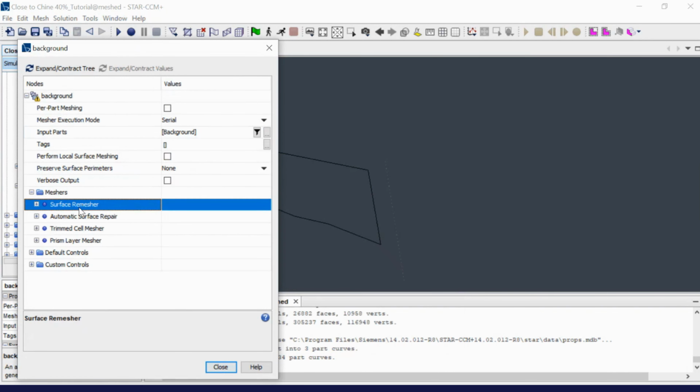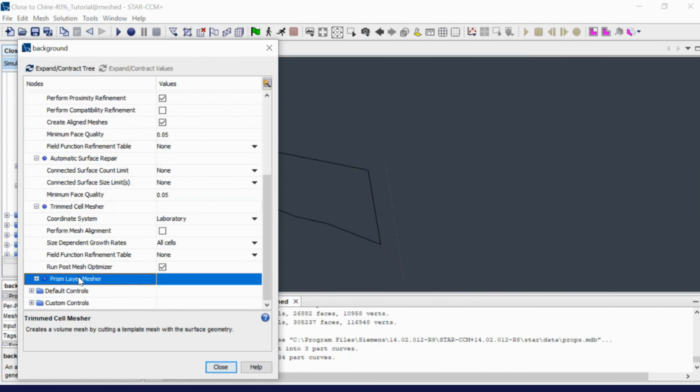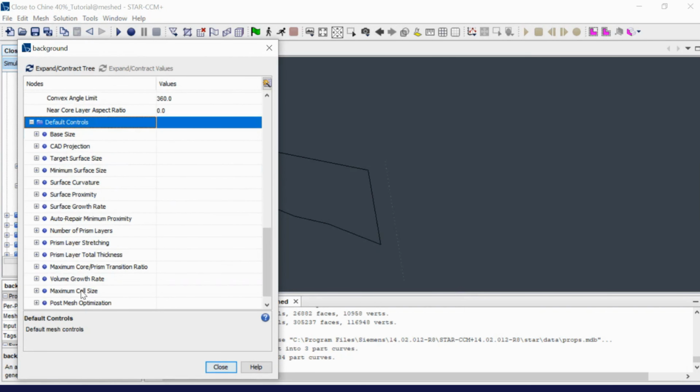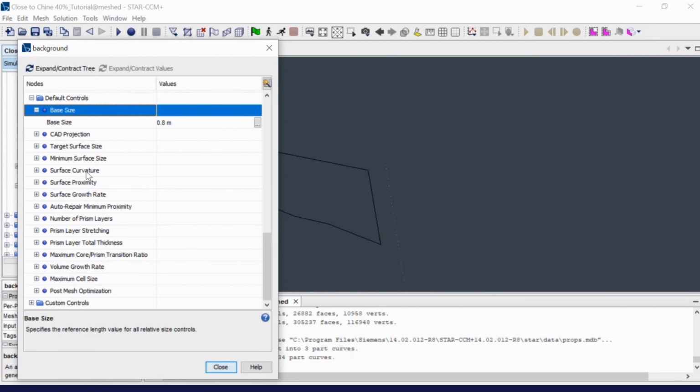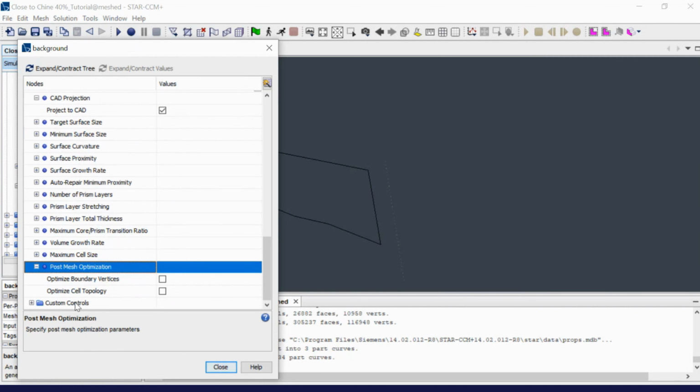Here we set the mesh size for each part that we created above. The goal is to increase accuracy, avoid meshing errors, and speed up computation. Set the base size and then scroll down to the custom controls. Custom controls override the default controls for the areas that you specify.